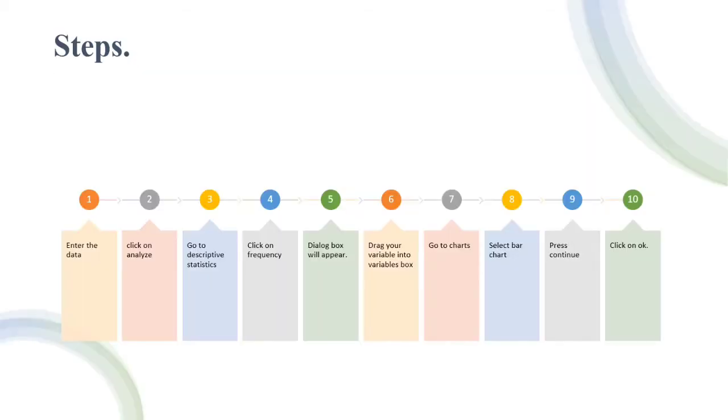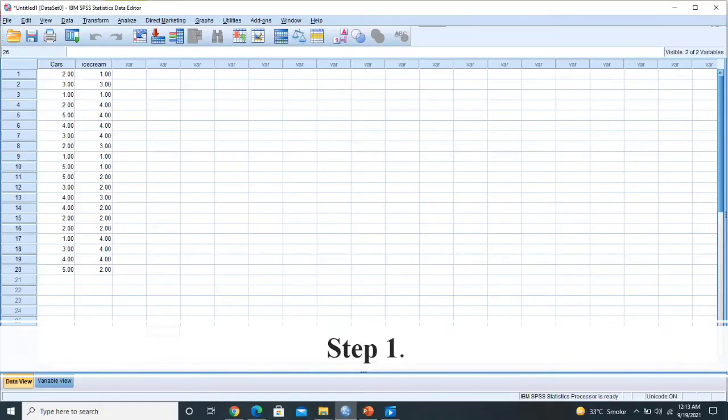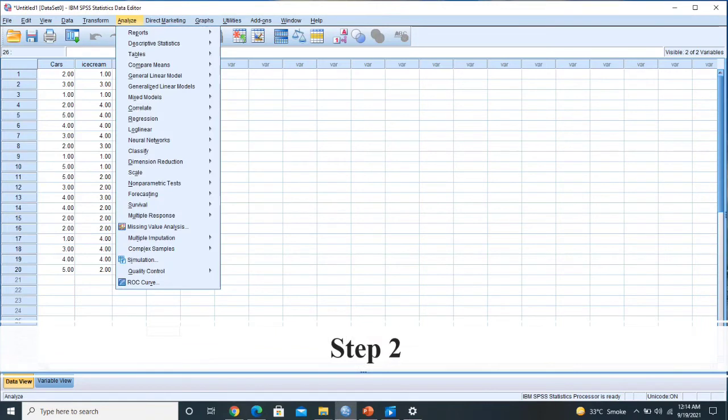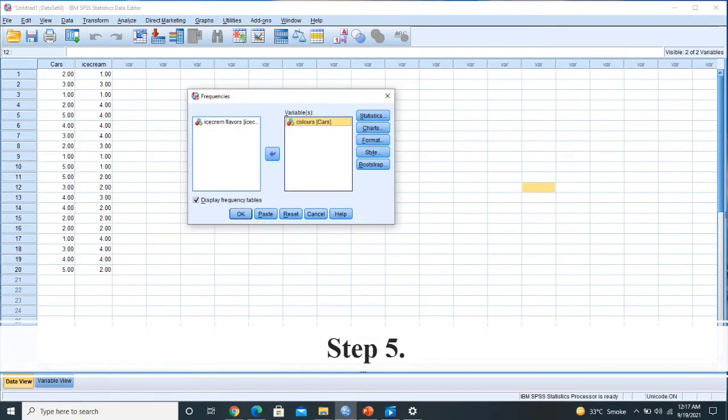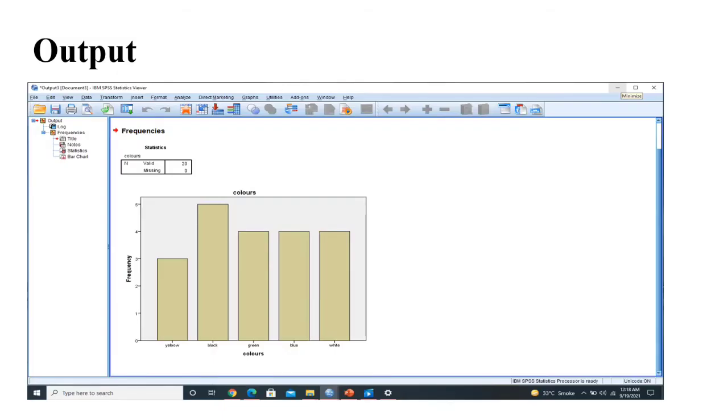Let's see the steps. Step 1: enter the data, click on Analyze, go to Descriptive Statistics, click on Frequencies. A dialog box will appear. Drag your variable into the variable box, go to Charts, select Bar charts, press Continue and click on OK. And you can take a screenshot. These are some screenshots of the steps, step number 1, 2, 3, 4, 5, 6, 7. Now it is our outcome.